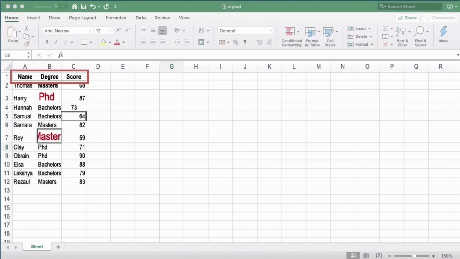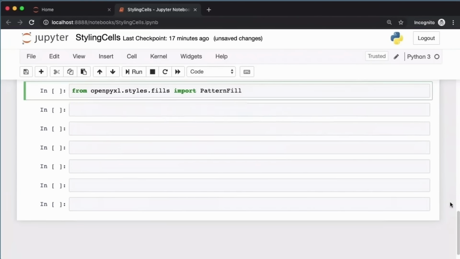And indeed they have. Our header row now shows up in the custom style that we just created. So the text is in a bold font. It is center aligned both horizontally and vertically, and it has a single bottom border, which is a thin line. Let's round out this example by working with pattern fill.